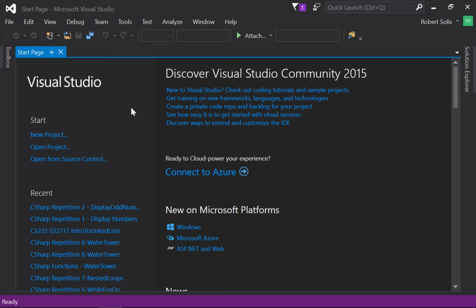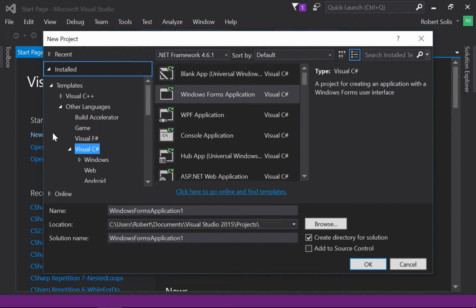We're going to continue talking about the repetition structure. In this case, I'm going to create a new project that displays a running sum based on the user input. So let me go ahead and select Windows Forms application. This is going to be a C# program.